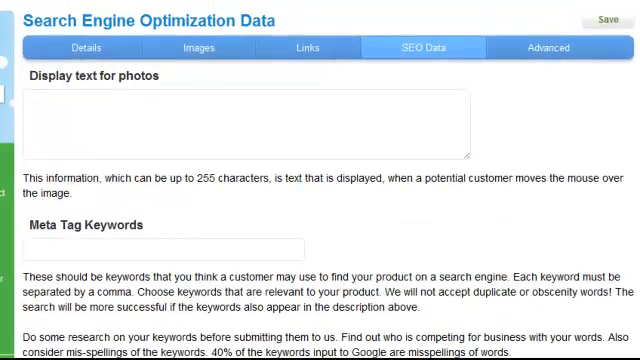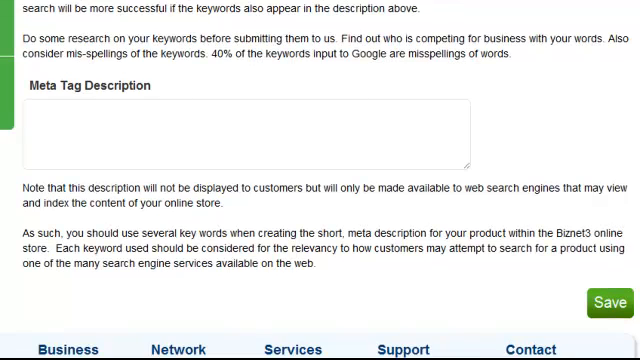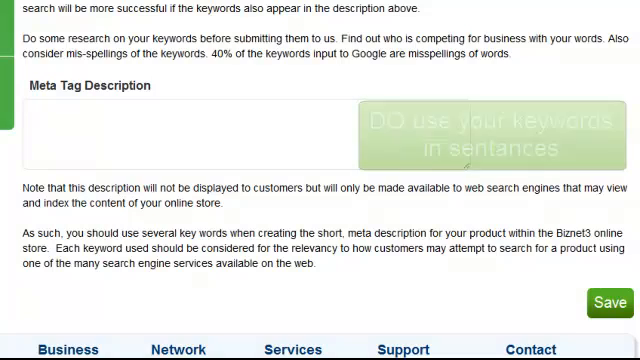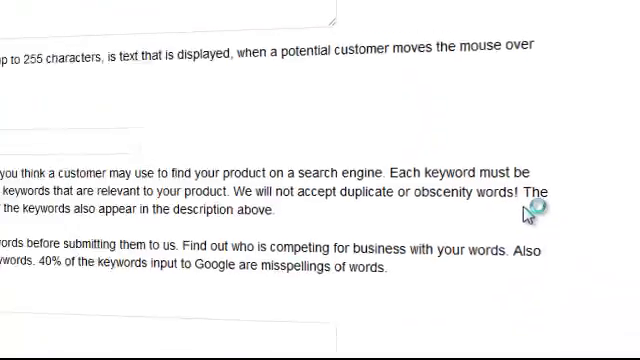keywords as well. The last field is for meta tag description. This is a short, meaningful description that your customer might see when they come across your product in a search engine. Don't just list strings of keywords here, though you do want to repeat many of your keywords within this description. Make sure your meta description is short, easy to understand, and uses proper sentence structure. When you're finished editing your SEO settings, click the Save button.